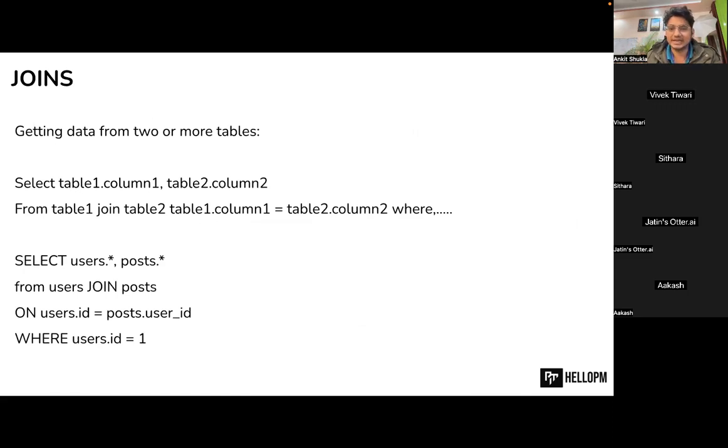In SQL we know that in order to get the full data, you have to join multiple tables, as we understood in schema. So joins will help you batch these tables together, and then you can get data which is residing across multiple tables.